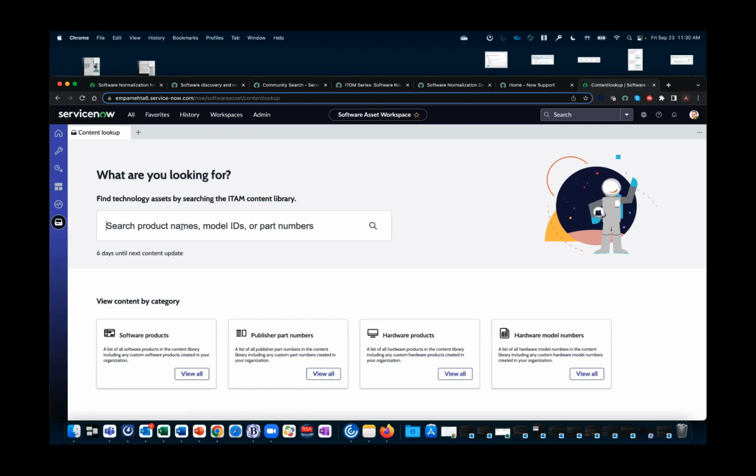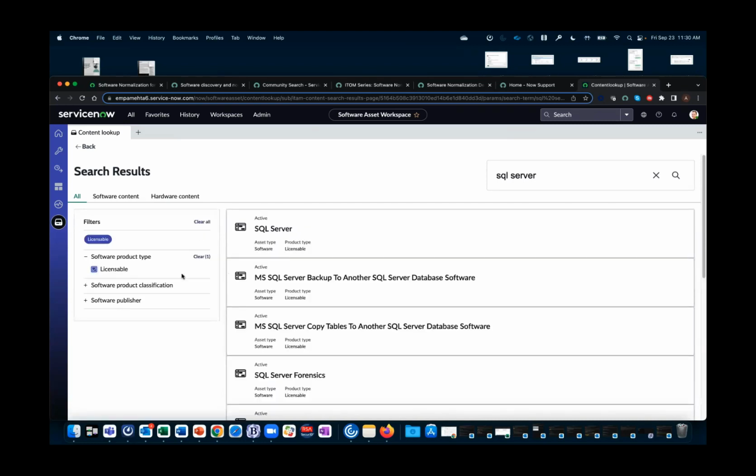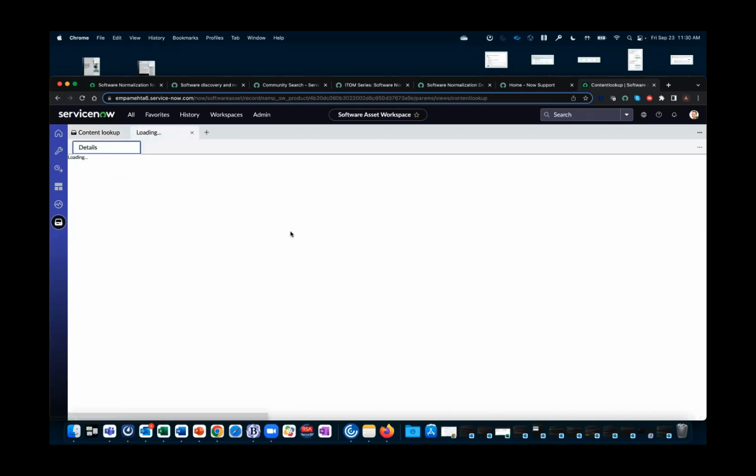If we want to do just a simple search, you could search for, let's say, SQL Server. What that's going to do is take a look at our overall content library, from the products table, and bring back results. And then if I drill down into one of these, we can do some additional filters, like let's say I just want to see licensable products. So we could drill down into this specific SQL Server right here.